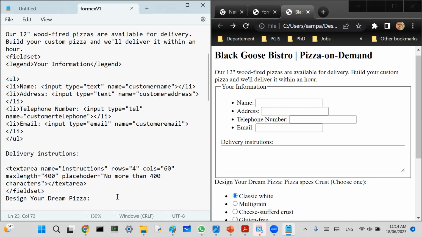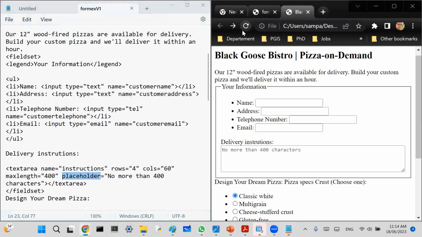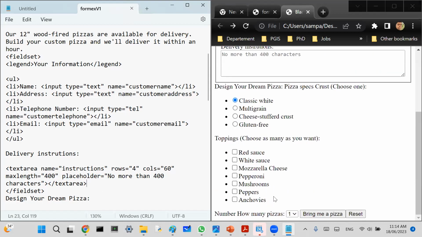So there was a mistake here, placeholder spelling. Make sure you check that here, because if you have done it correctly, it should say no more than 400 characters. So that was a mistake that I had not seen. Okay, looks good.